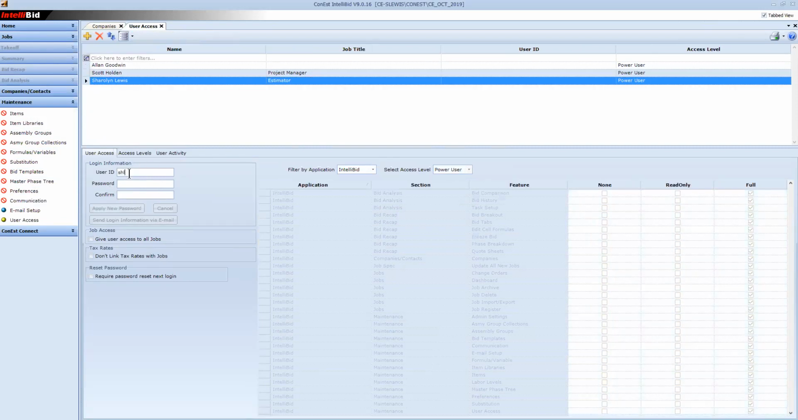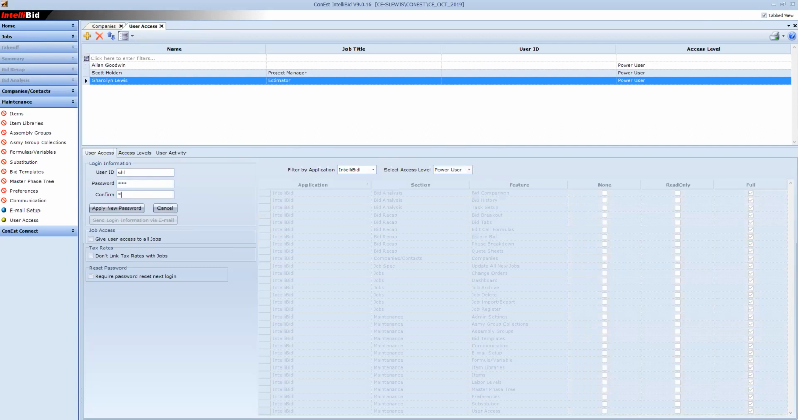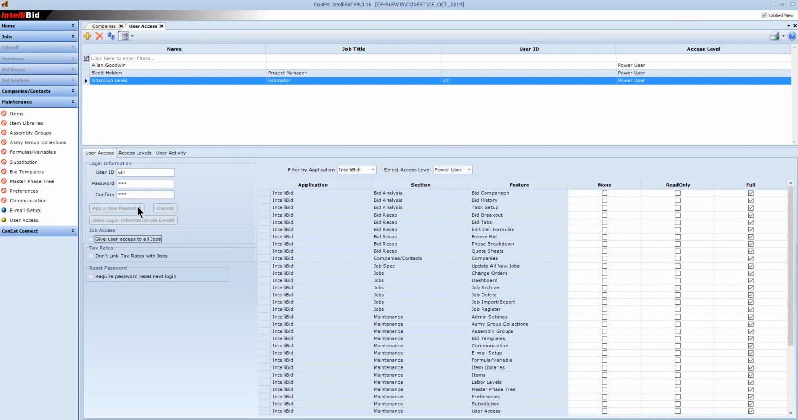So whatever I want to give them to be able to log into the software, I'm putting in the passwords and so forth so that they can log in. I'm going to apply new password, and I have this user set up as a power user, meaning they can do everything. Maybe my other users are not power users. Maybe I don't want them to be able to do everything. But for this user, I put in their credentials, and I'm going to say give them access to all jobs if I'm on a network situation and I want them to be able to see all jobs.